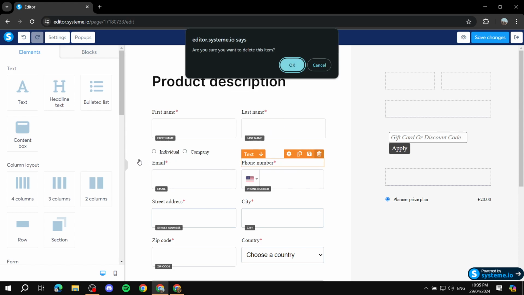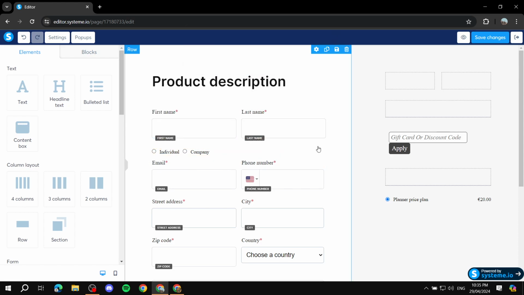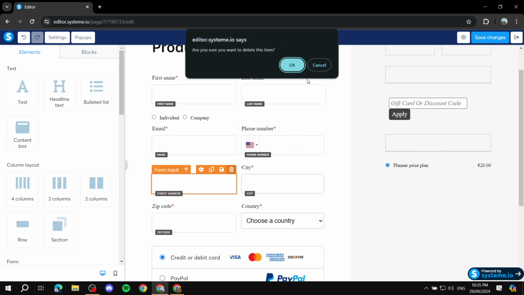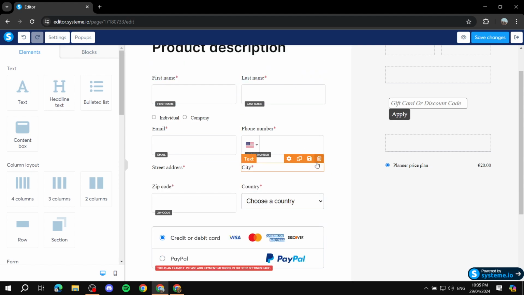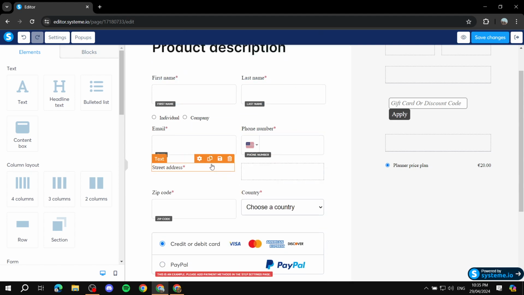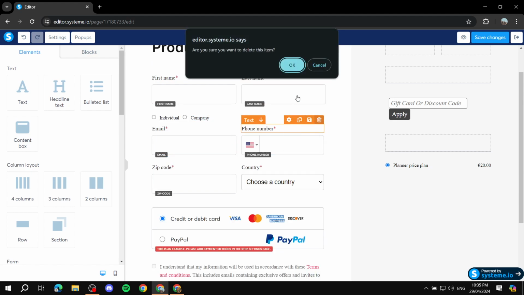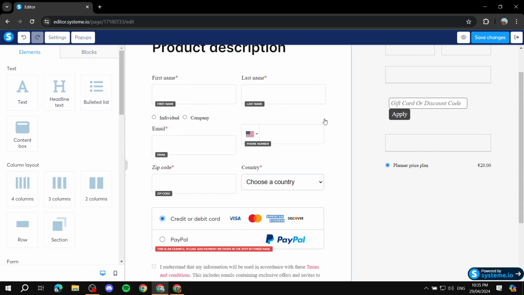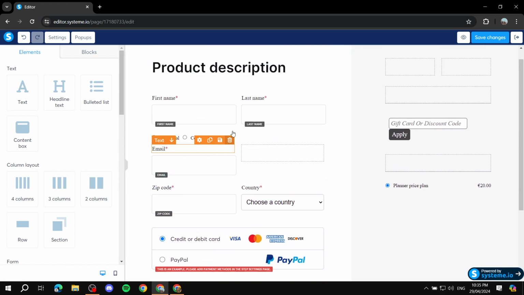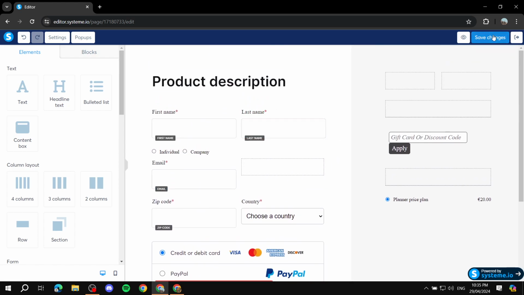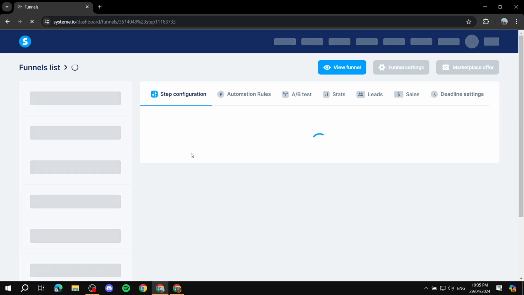You can remove email. Obviously, no, I mean keep email, keep first name, last name. Maybe if you don't want to add any more stuff here, we can just remove this entire row actually after we are done removing the things within it. So phone number, we don't want that. We don't want this as well, so we can just remove this. So basically just adjust it to your liking, and afterwards again just save changes. Sorry. So once this is done, you can just exit out of here.